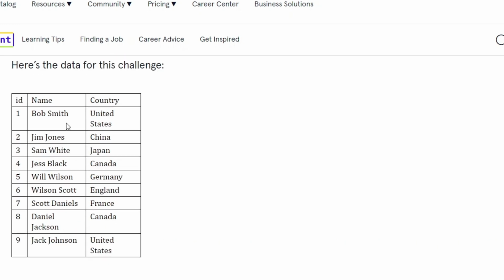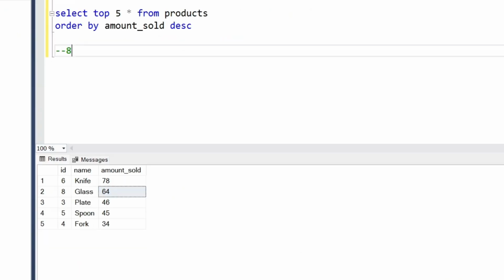Okay, so I'm a border guard, so I'll allow only those persons who are citizens from United States and Canada. They don't need a passport, that's it. So Bob Smith from United States, I'll allow him. I'll not allow Jim Jones because he's from China. I'll not allow Sam because he's from Japan. I'll allow Jess Black because he's from Canada. So I'll allow those who are from United States and Canada. All right, so let's run this.